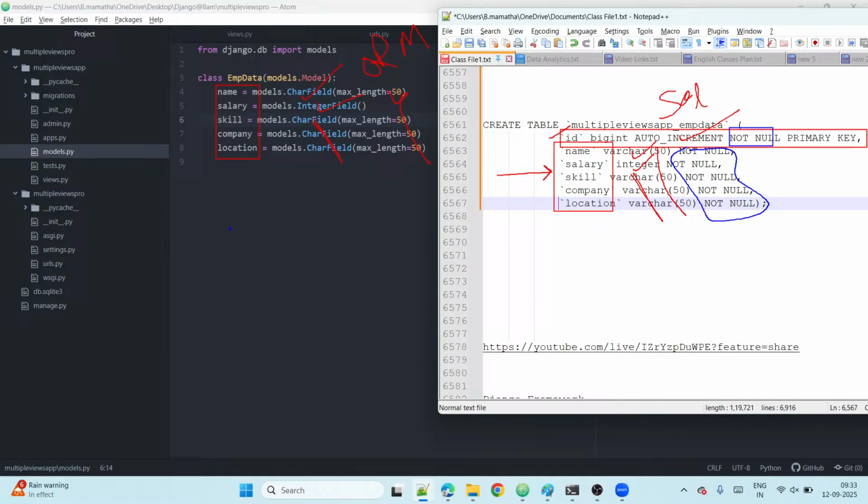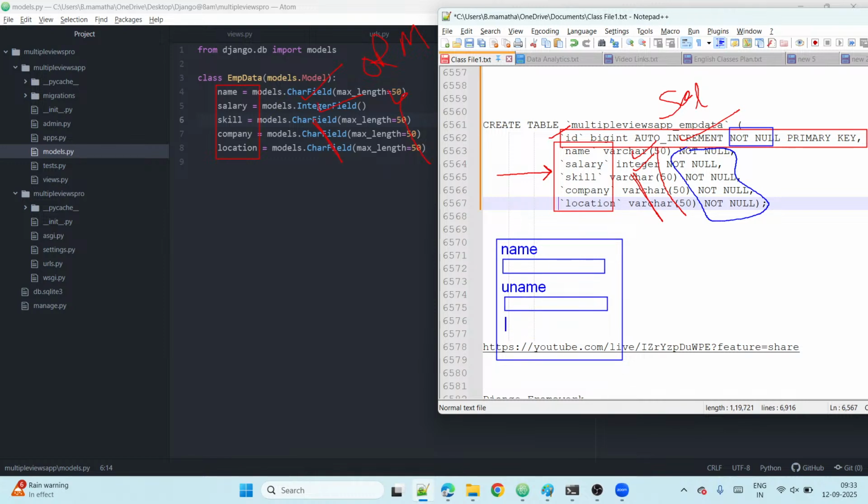See, generally, guys, while using any form, this is one form, guys. Imagine now, suppose this is the name field in the form. Next, this is, for example, username. All of you observe here, username. And then which one here? Suppose something like a password. Imagine now three fields, guys, right?